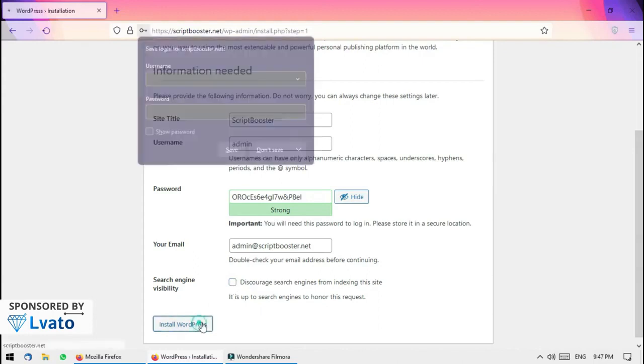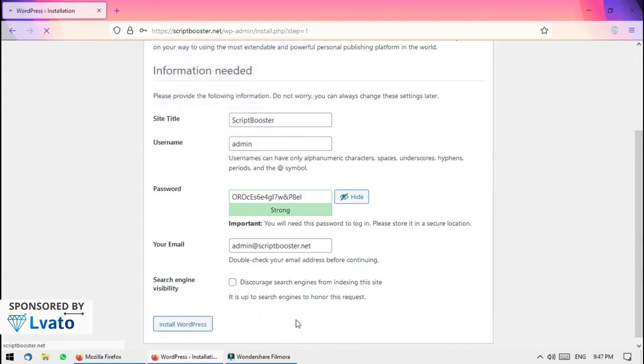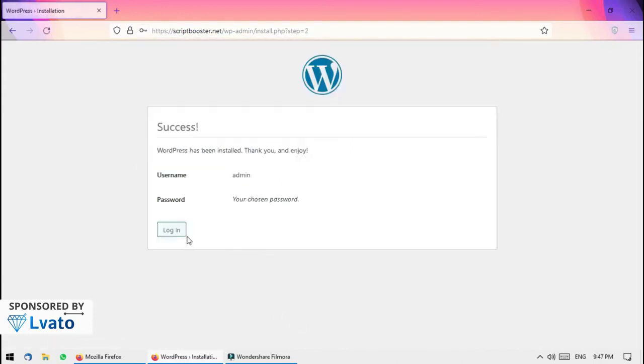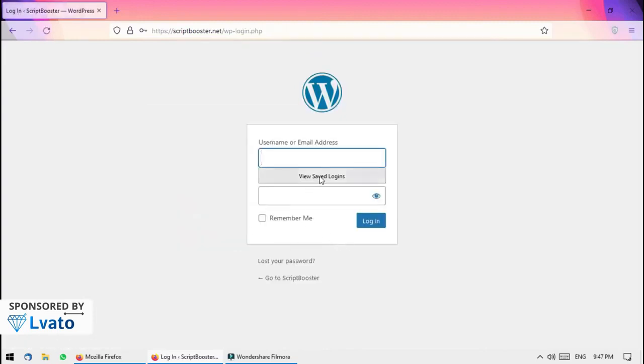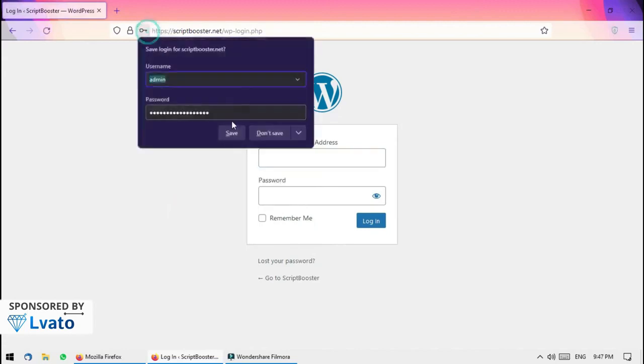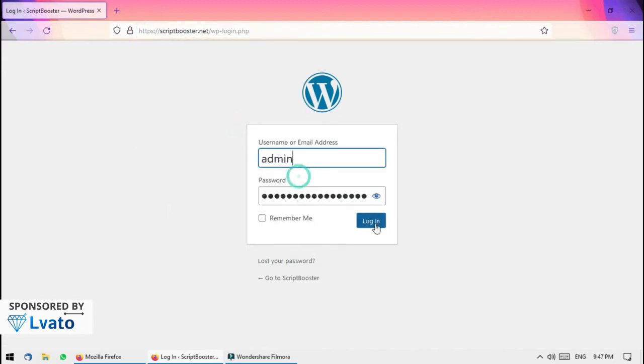This option is for if you do not want to allow search engines to read your website, but I will not recommend you to do that. Just leave that as it is. So see how I do these steps. You will do the same things. Now log into the admin panel.